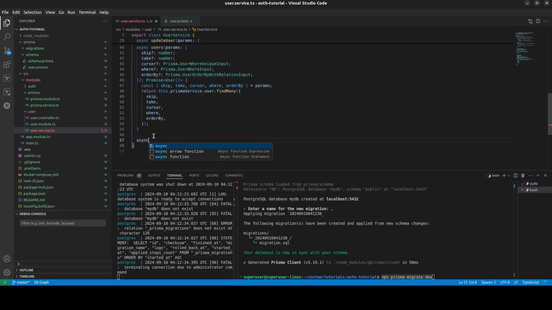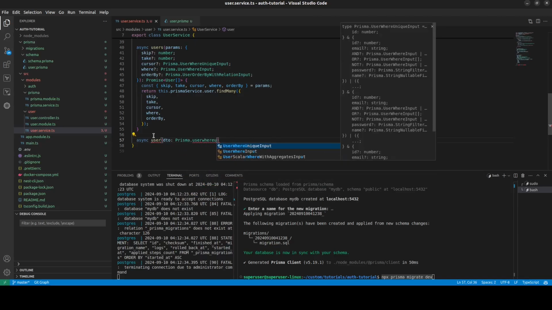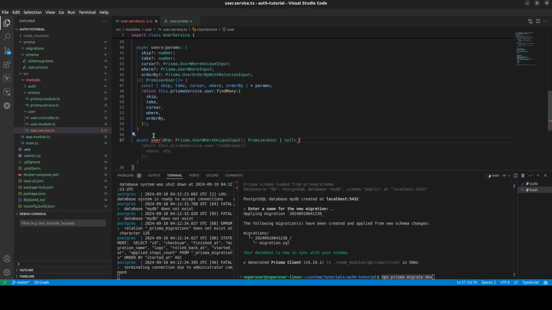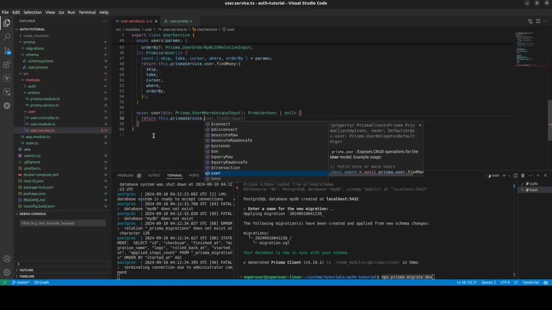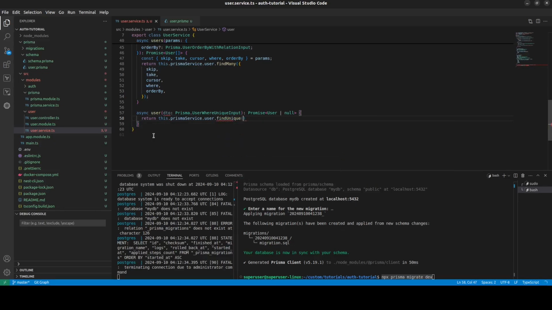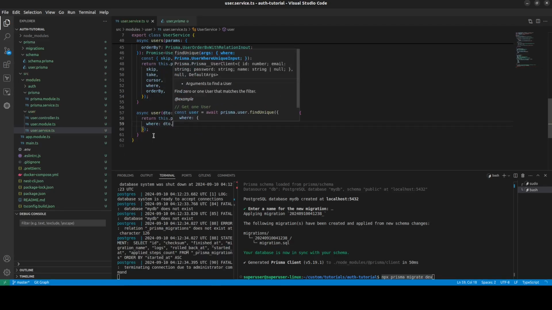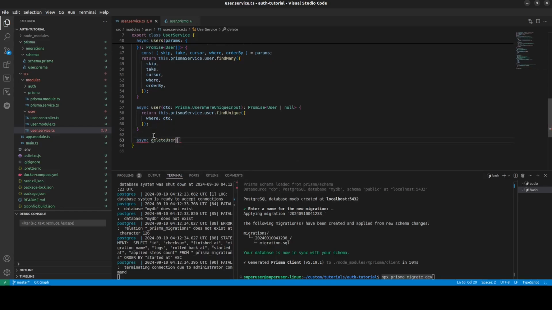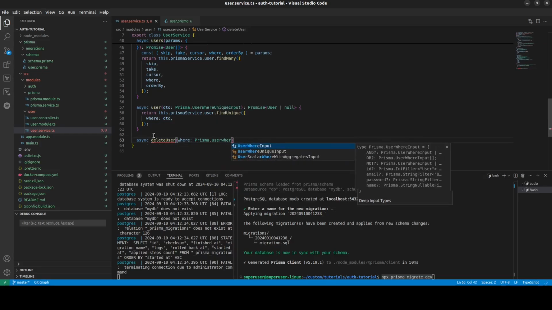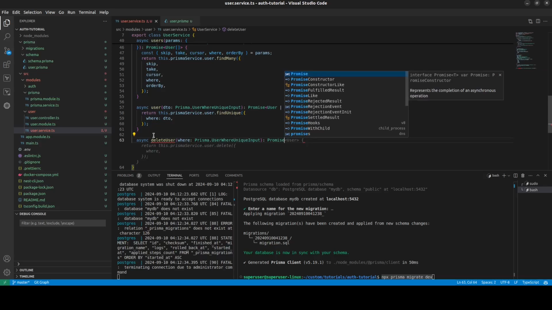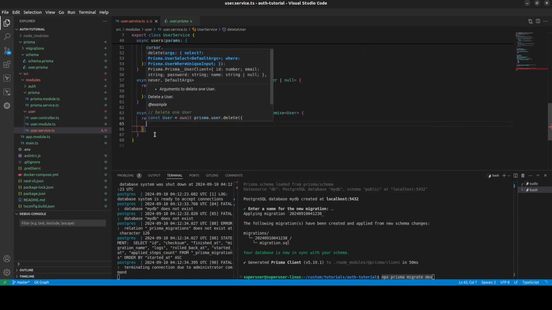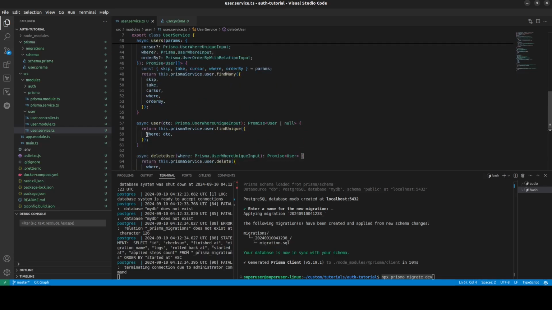Now let's make a function to get one user. So I'm going to call this DTO prisma.user where unique input, and it's gonna either return a user or null. There we go. This is gonna return prisma service user find unique where. There you go. Now delete one, async delete user where prisma.user where unique input, promise user, return this.prisma service.user.delete where, and that's it for now.